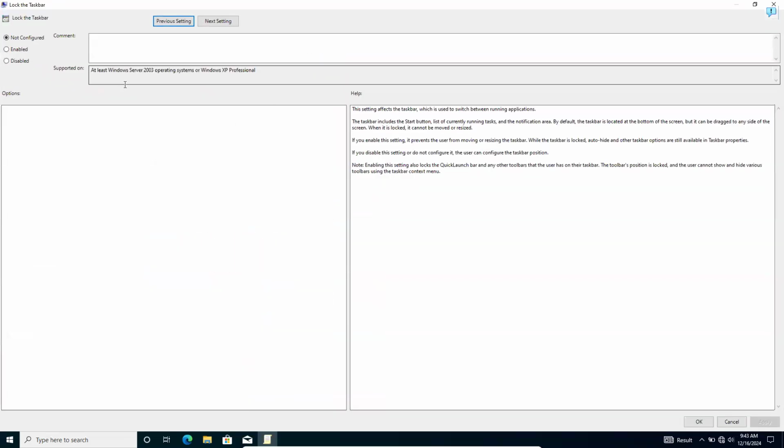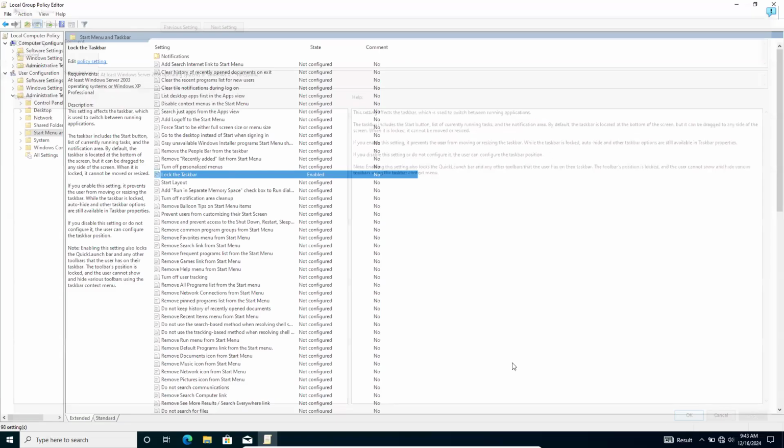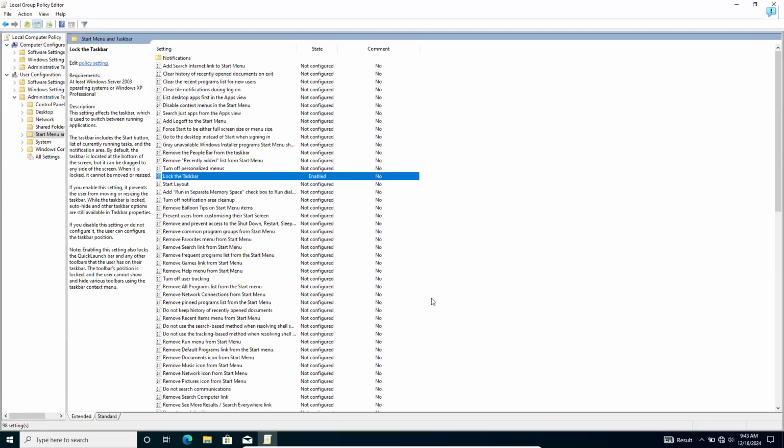So here you can see it works on Windows Server 2003 operating system or Windows XP Professional and afterwards. So this setting is already available from these operating systems, and here you can view the description. And if you want to lock the Windows taskbar permanently, click on Enabled and click on OK. So this policy has been enabled.